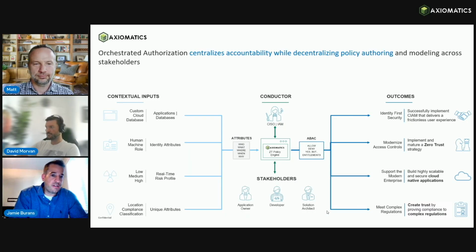Model, we call it orchestrated authorization. So what we're doing is we are centralizing the accountability while decentralizing the policy authoring. What that means is we are pulling the authorization out of the applications. We're centralizing it in a single pane of glass. My next slide here, I'm going to highlight our different UIs when it comes to creating those policies.